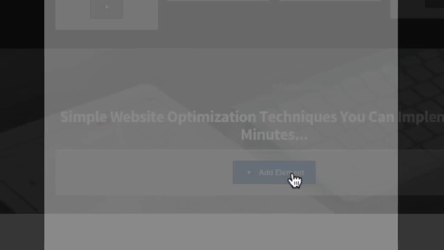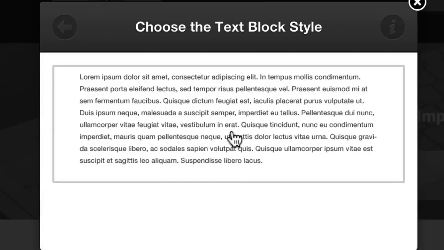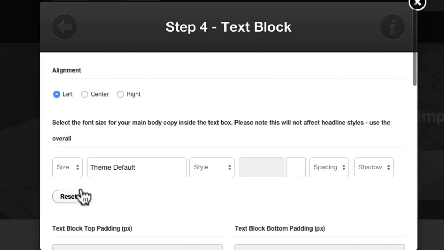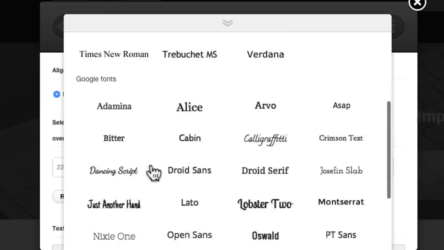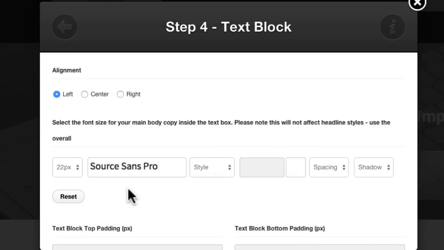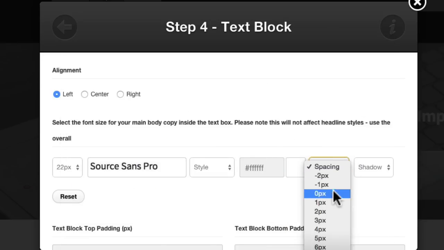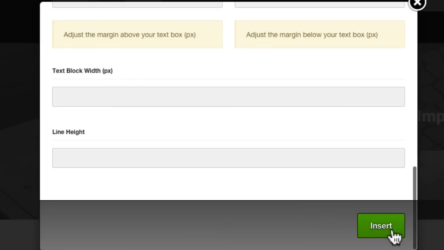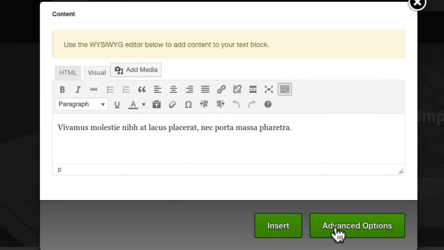And then I want my supporting headline. I'm just going to use a text block. And increase the font on this a little bit because it's just a text. Go back to my Source Sans Pro. And I also wanted to line it center. Select.